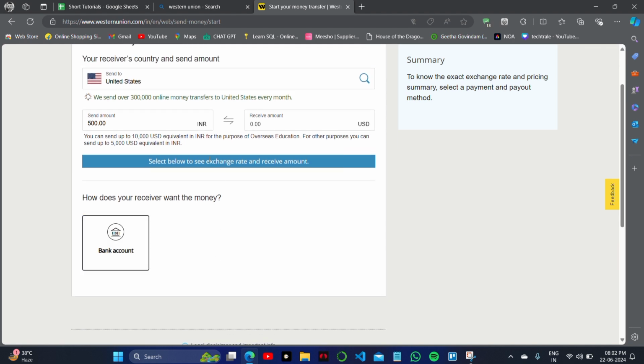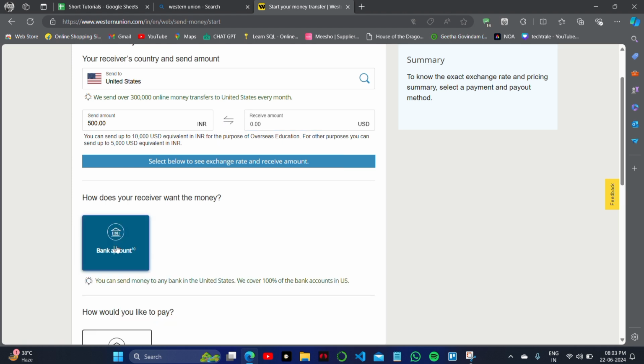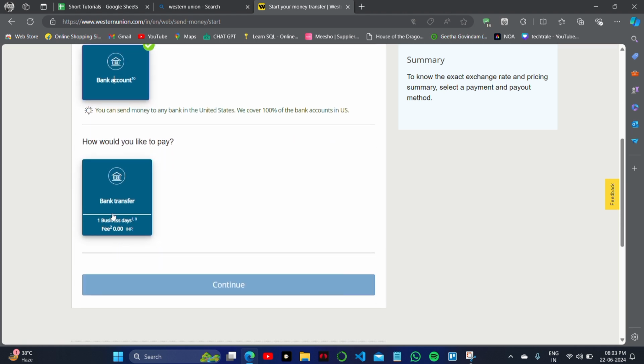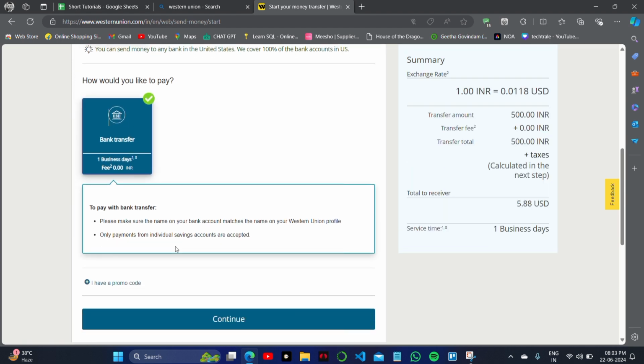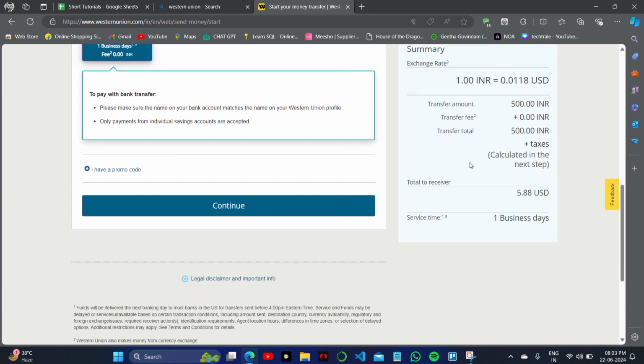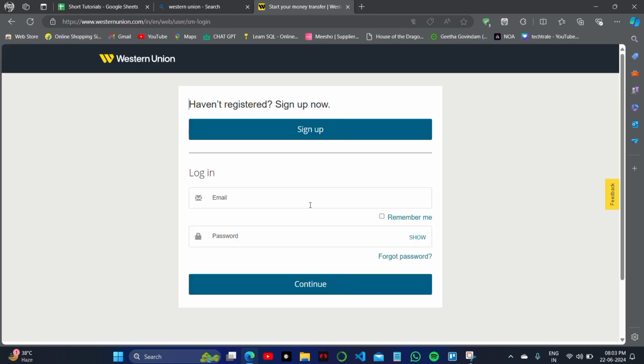And then, how does your receiver want the money? You can only set up the bank transfer. If you also want to transfer to your own account, you can enter the details of your own account in this. Click on the bank transfer, enter all the bank details where you want to send the money, and on the right you will see the fees, that will be 5.88 USD.